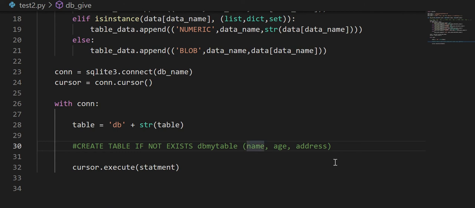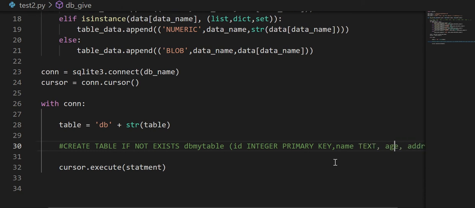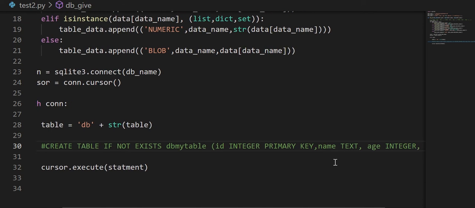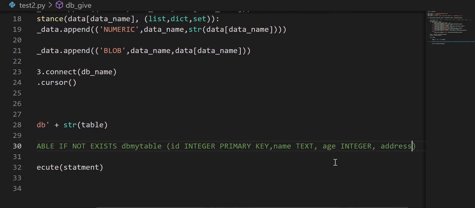Just so you know, the very first part is you're always going to want to have an ID in here. So the first part you want to have an ID, and you want to write the statement INTEGER PRIMARY KEY, and name, and you know that name is a text. So you want to write down TEXT, and you know the age is an integer, so you want to write down INTEGER, and then over here this would be another TEXT.